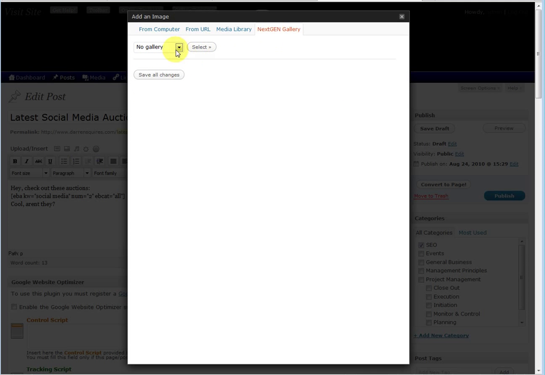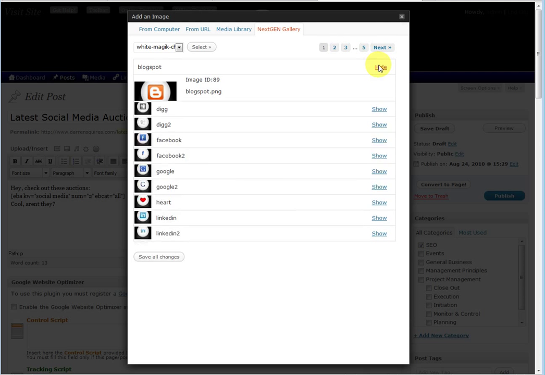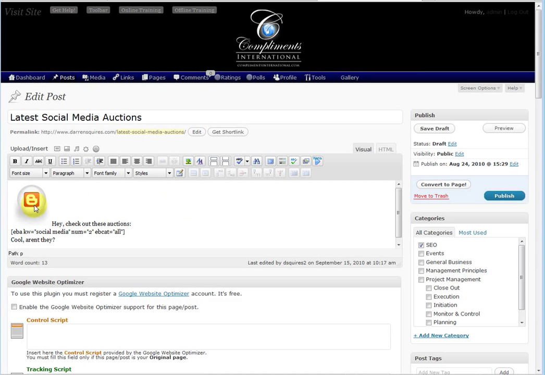So we're going to go to the gallery, we're going to select the White Magic Gallery, and that pulls up all the images, and notice we've got multiple pages of these images. So I can select an image that I would like, and we're going to go full size and insert into post, and there you have it. This image has been added to the post.